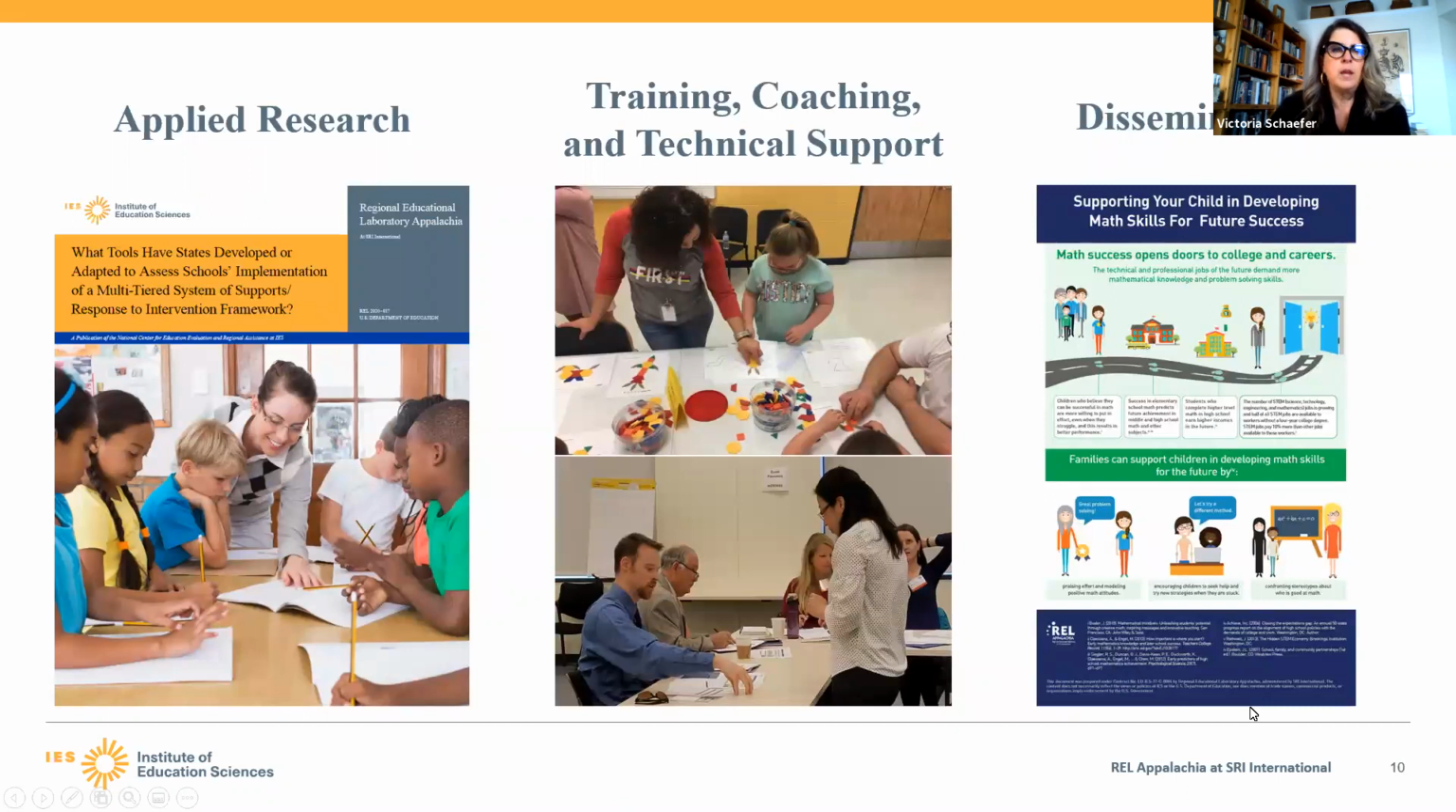Through the REL program, we carry out 3 main activities. We conduct a wide variety of applied research studies. We provide educators and other stakeholders with training, coaching, and technical support needed to use research findings and evidence in the classroom to improve teaching and learning. And we disseminate findings from research in ways that educators and policymakers can use in practice. In short, the REL program offers support to state education agencies, local education agencies, and schools that helps practitioners use evidence-based practices. This isn't a one-size-fits-all approach.